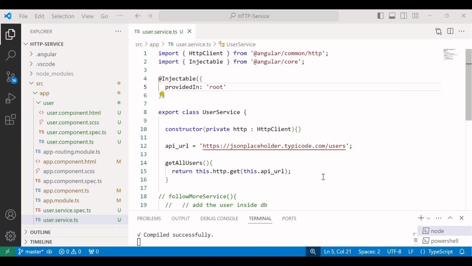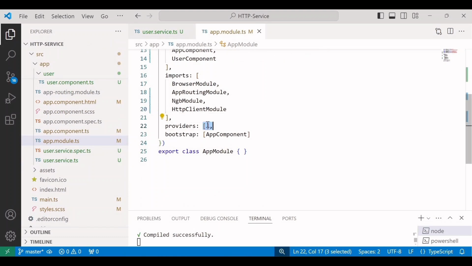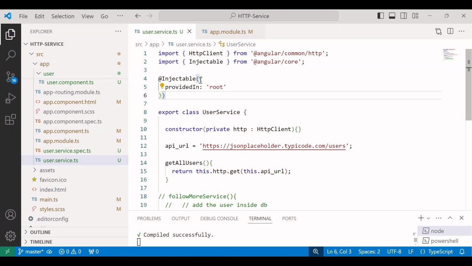I want to answer this question with a practical example. So there are three different ways to provide service in Angular. The first way is using the providedIn metadata with the root value inside the @Injectable decorator, or we can add the service inside the providers array of app.module.ts. So I'll just quickly show you.